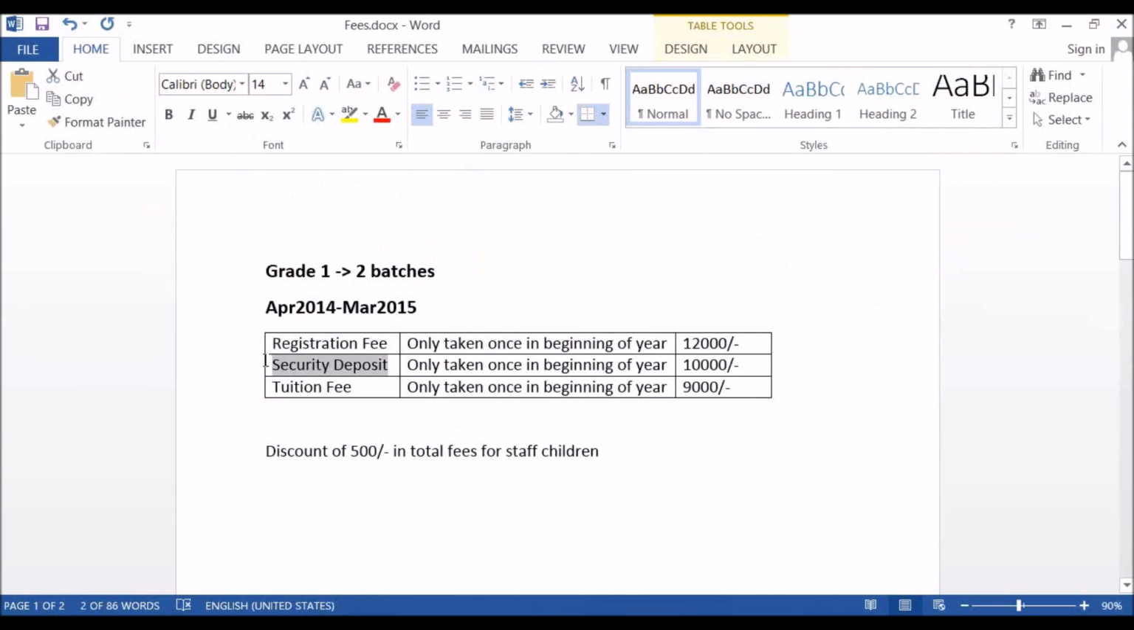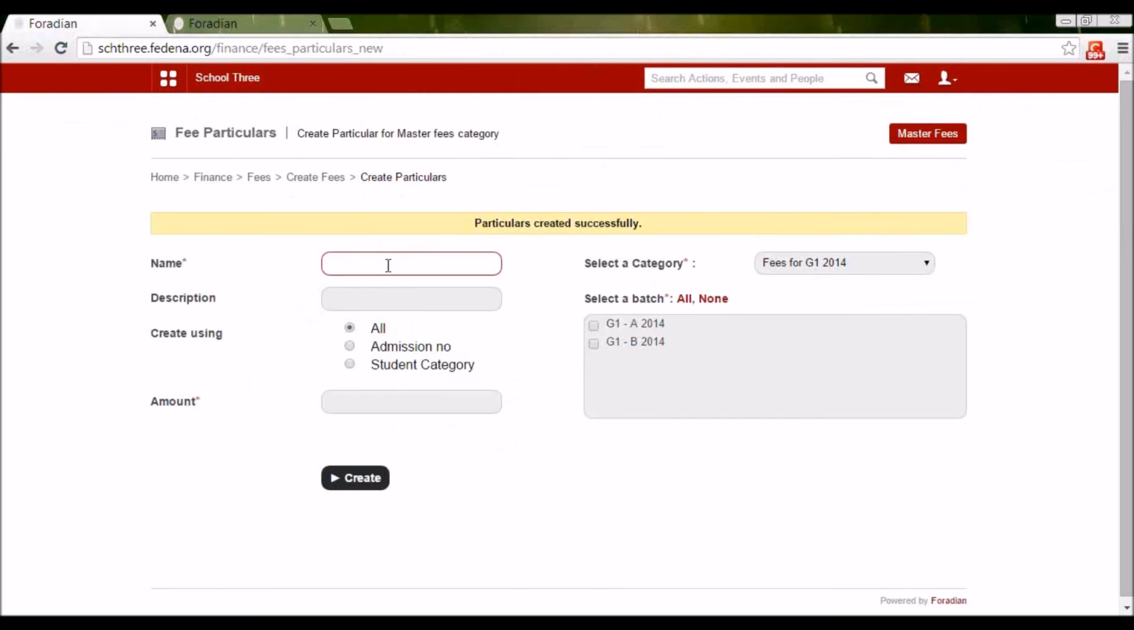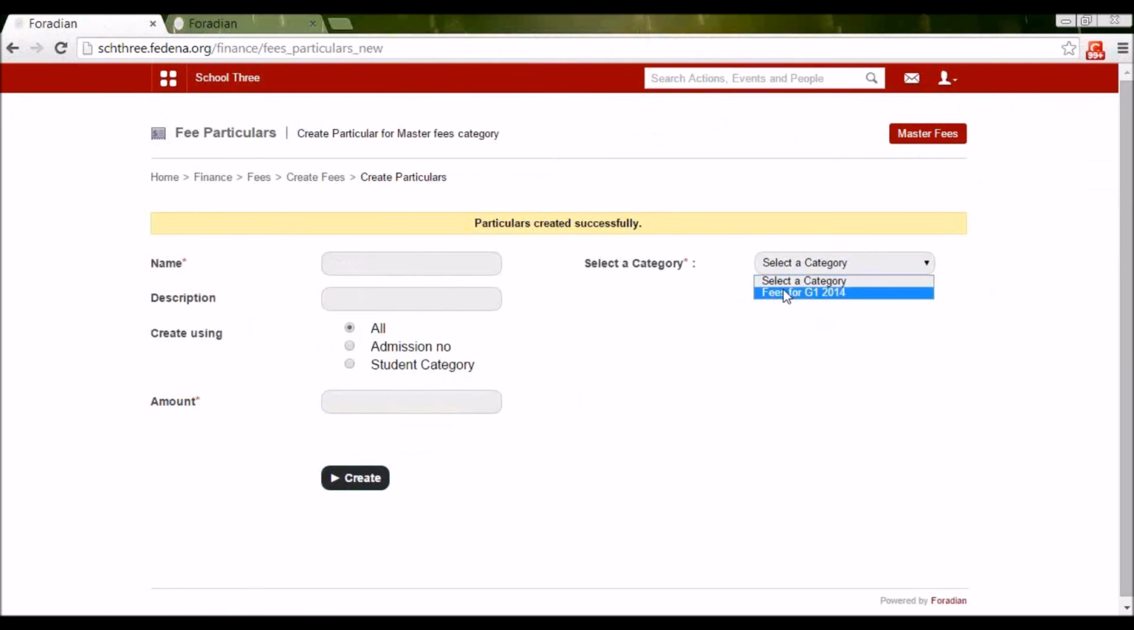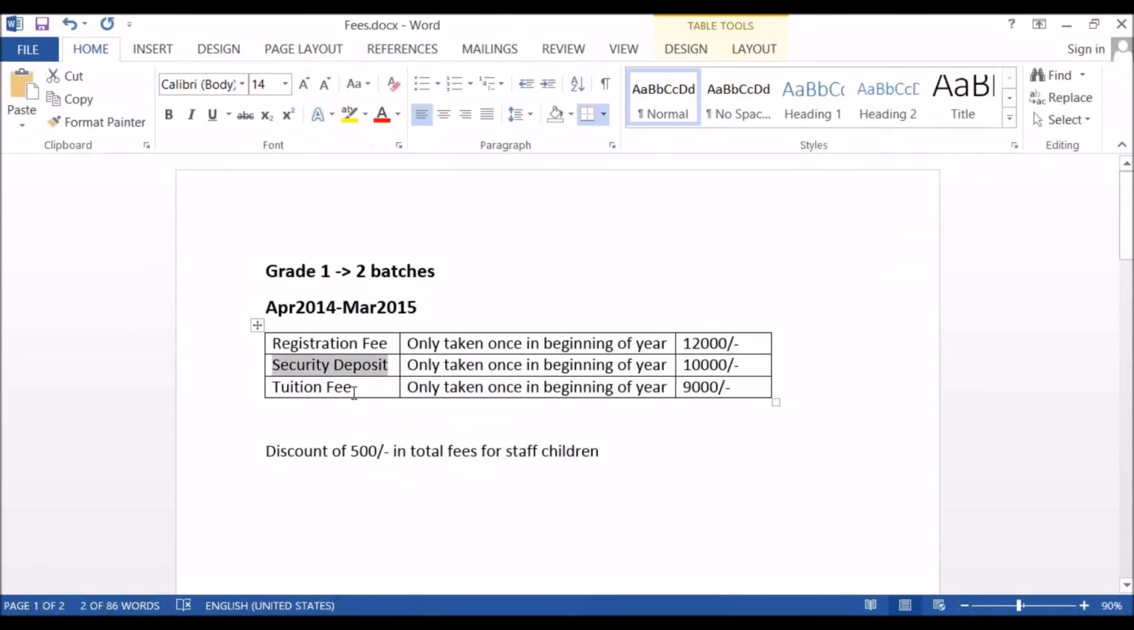So security deposit is another one. Description, we should give the proper description here. And the amount is, let's say, 10,000. And it is applicable to both the batches. So I'm creating the security deposit particular, and the third one is tuition fee.